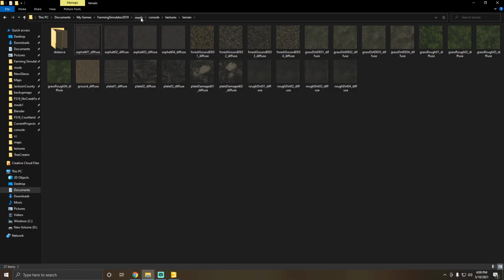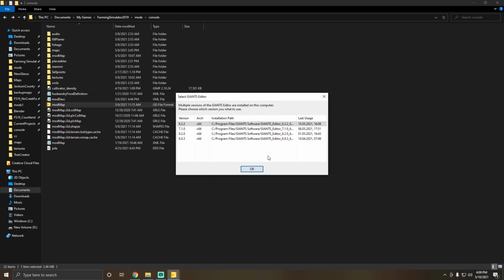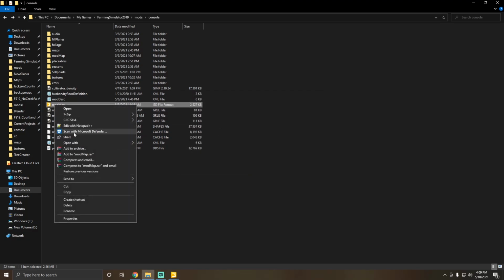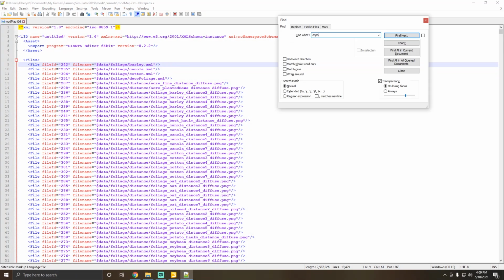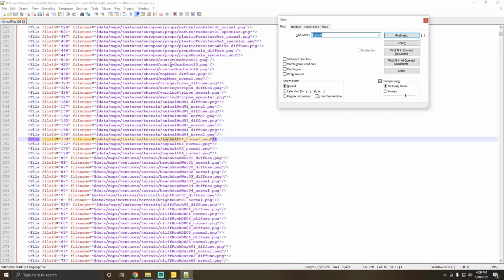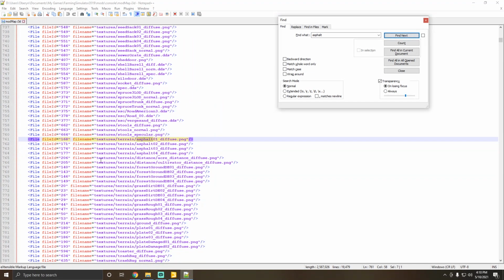Okay, so if I go to the map i3D, the file path is going to be completely different. Oh no, wait, here it is. No, don't open that. Notepad++. So let's see what the file path looks like. So let's find asphalt 01. So his normal maps are pointing to the base game normal map, but I reckon his diffuse is different. Yep, his diffuse is located in the textures file.